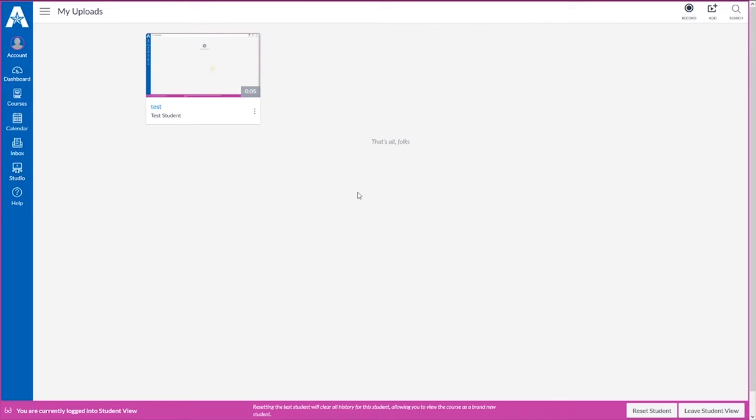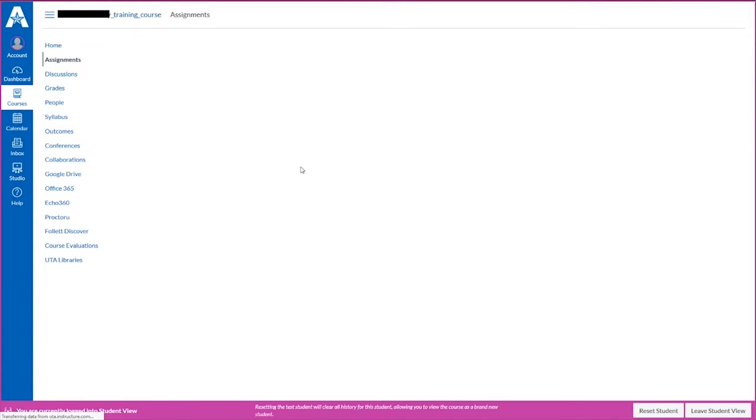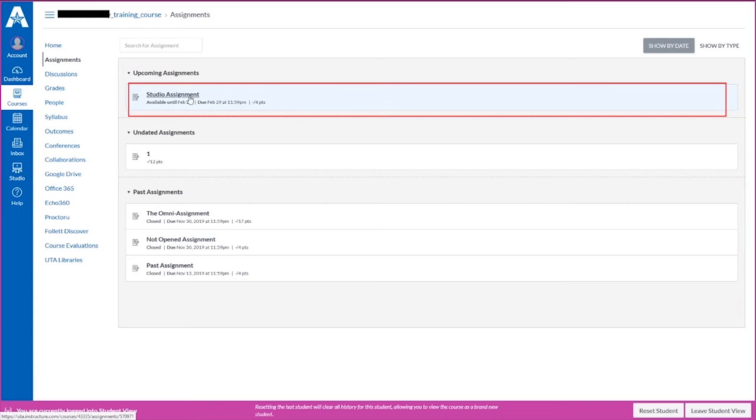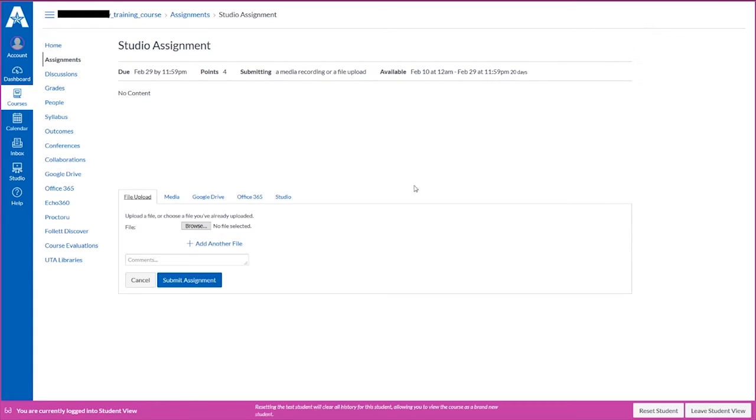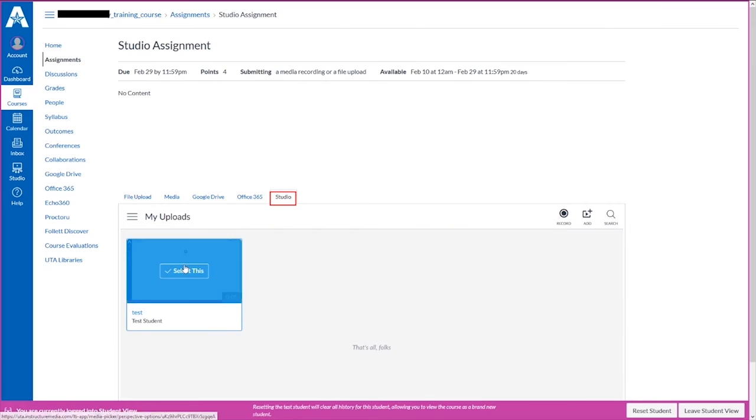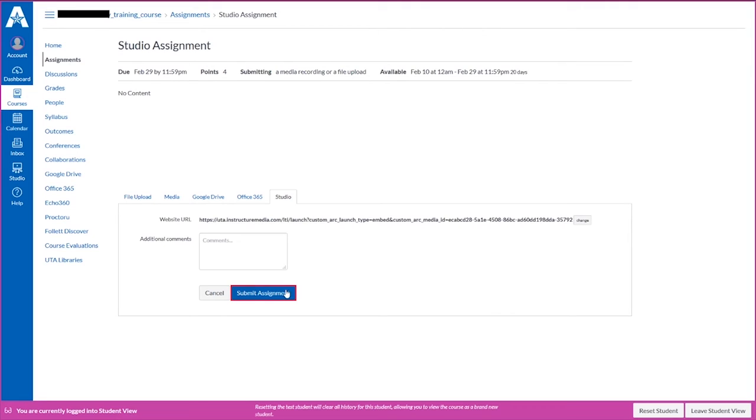To submit a Studio video for an assignment, go over to your courses, assignments, select the assignment you'll be submitting the video for, submit assignment, go over to the Studio bar, select the video you want to upload, click embed, and then finally submit assignment.